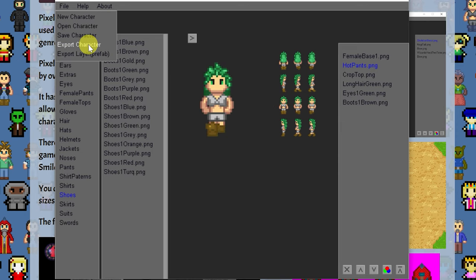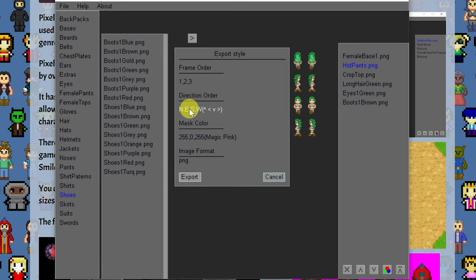When I export characters from this tool, I can actually export them, the sprites facing the correct order for Bakin use.